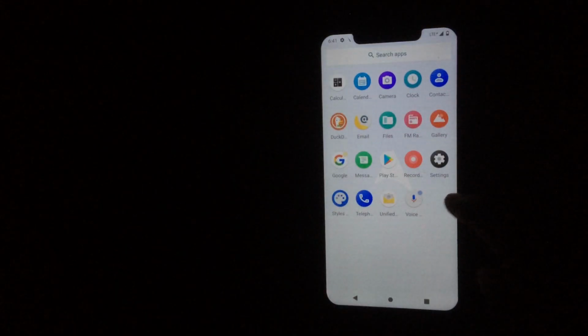So let's fire the OS up to see what's new. And here you go, the OS was installed and working perfectly fine. I'll be sharing my views about this OS in my next video.